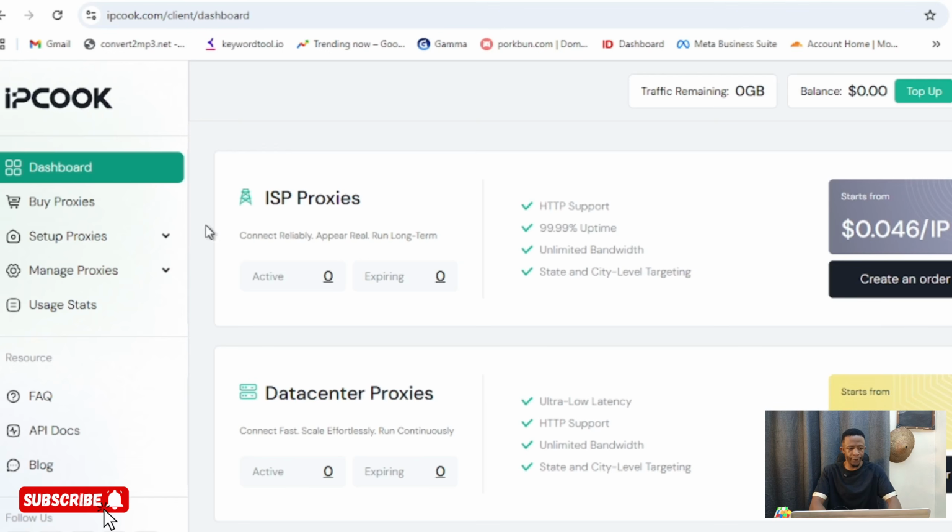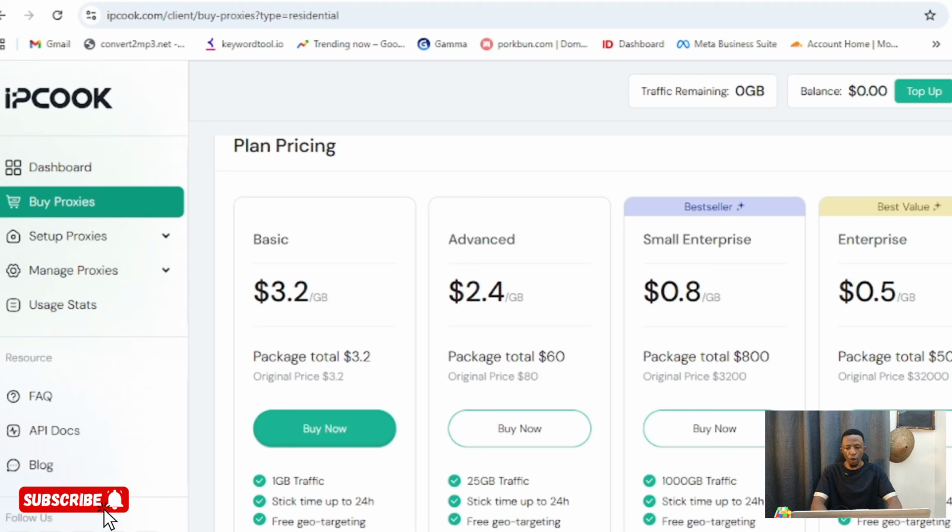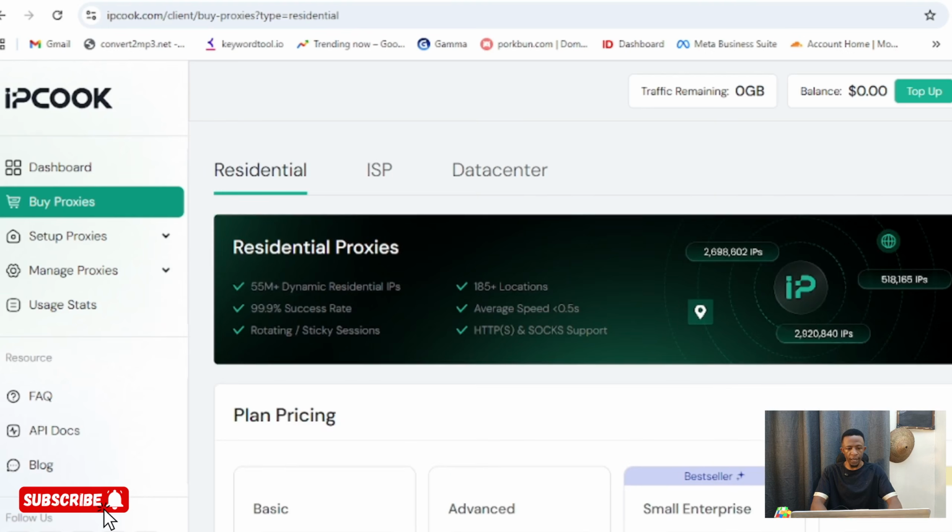So as you can see here on the screen, when you click the dashboard, this is what you have here. They have the ISP there, the data center there, and when I click by proxy, I'm going to see all the categories there. So they have the residential, the ISP, and the data center. Now, the residential and the ISP are highly applicable in the remote workspace. So we're going to start with the residential.